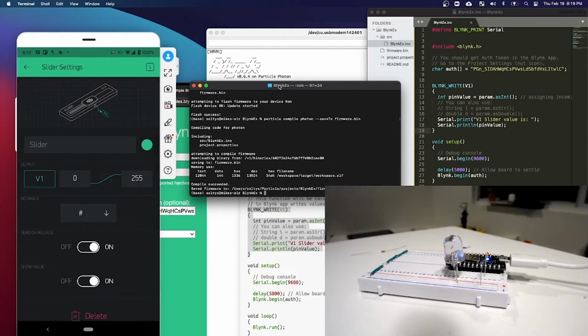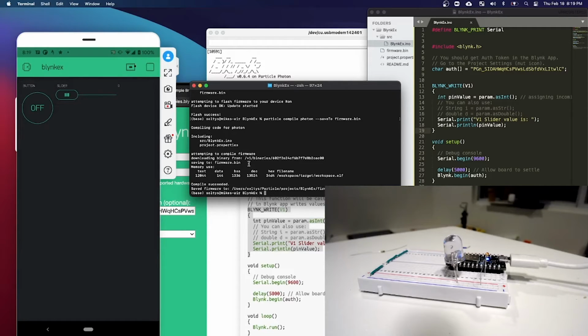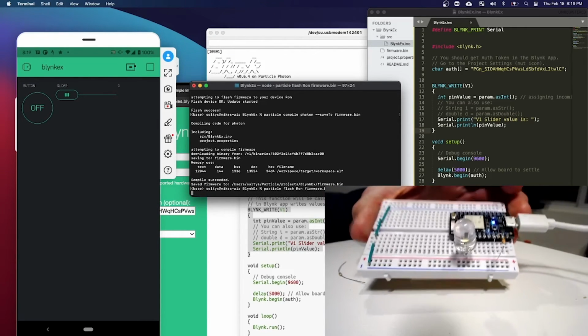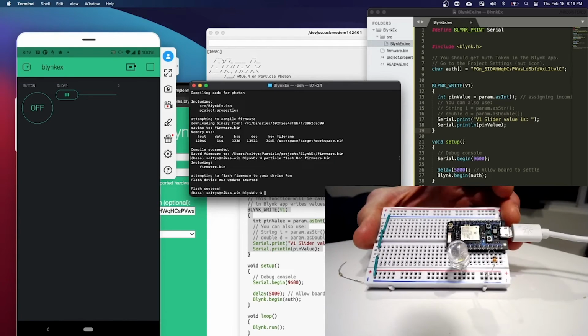And I can adjust the range. I have it going from 0 to 255. So I have that slider. I'm going to rerun this, and I'm going to flash my new bit of code. So it's going to flash here. All right, so should be good to go.